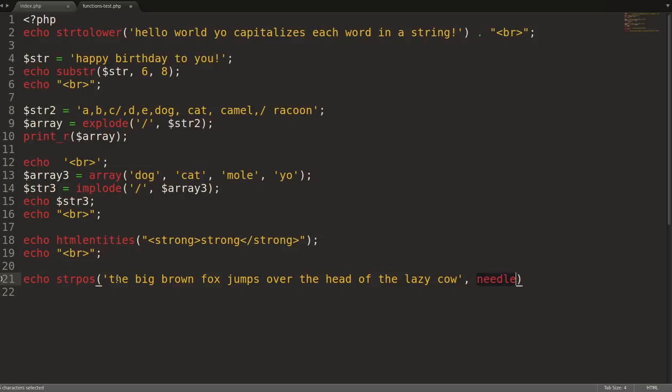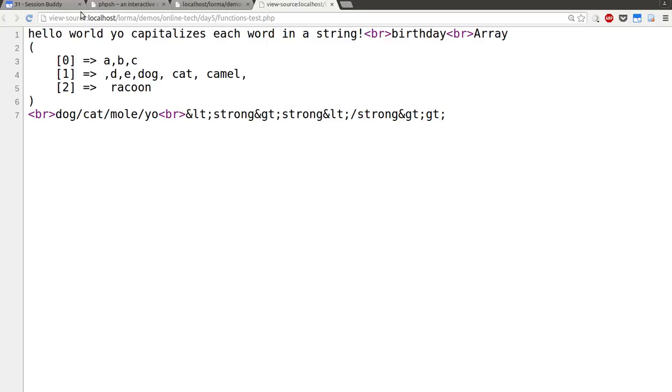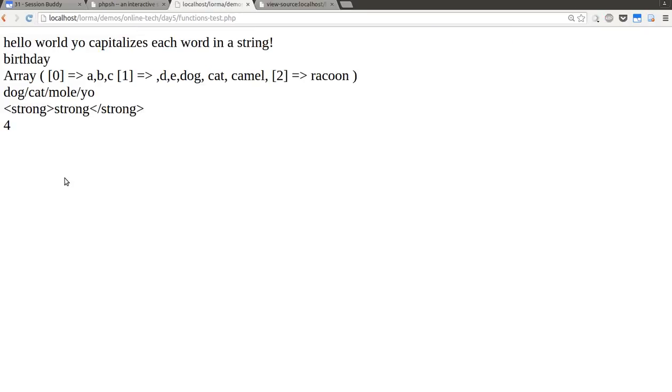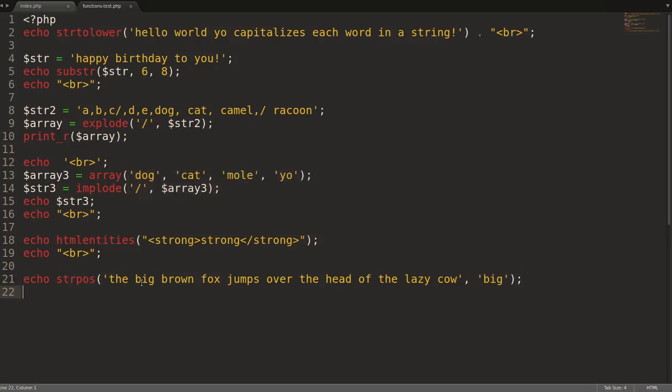And the needle is the word that you want to find. So let's say you want to find big. So the output is 4 because strings are also 0 indexed. So 0, 1, 2, 3, 4.